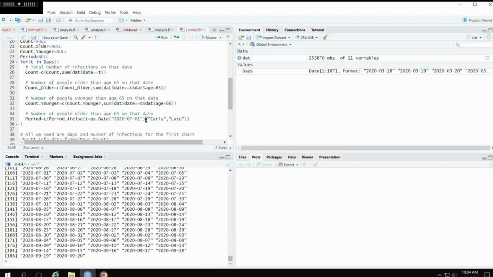If that has occurred, that the individual date we're looking at is earlier than July 1st, then I want you to store a record of early. In other words, it's early in 2020. And otherwise, we're going to store a value of late. In other words, it's later in 2020. And this will give us a real simple way to split the data between earlier records and later records. There's more than one way to do this. This is just a simplicity thing. That's what this code is doing.